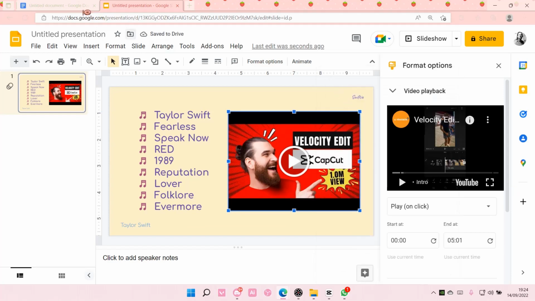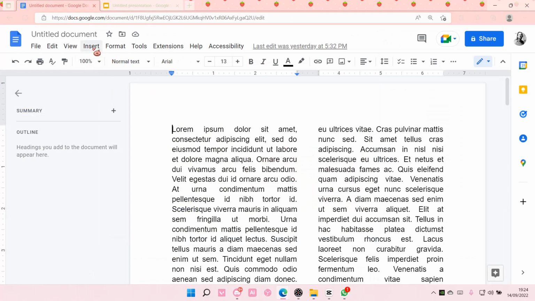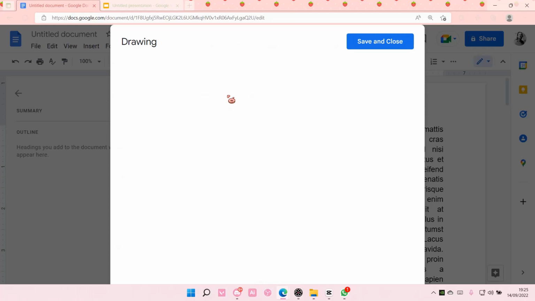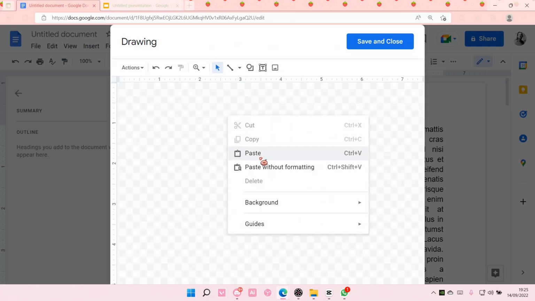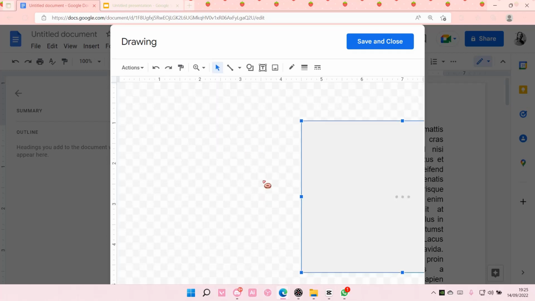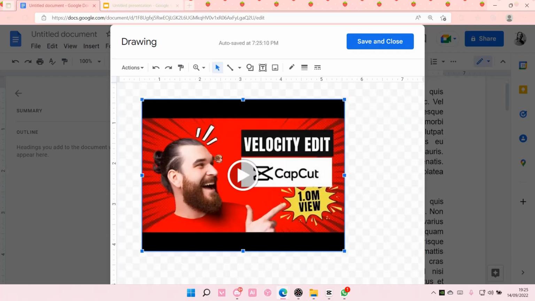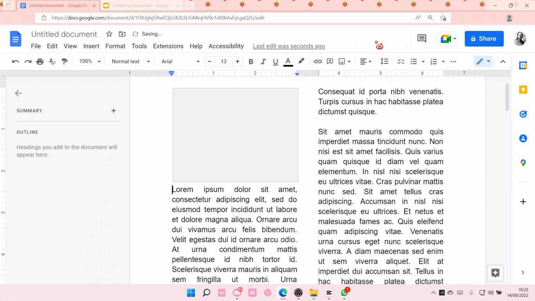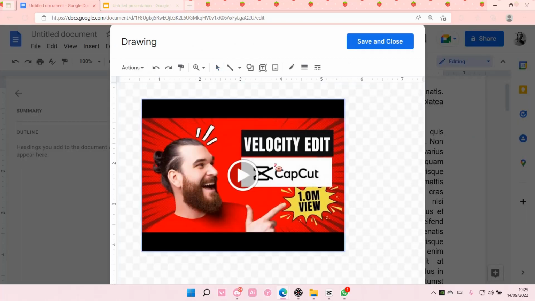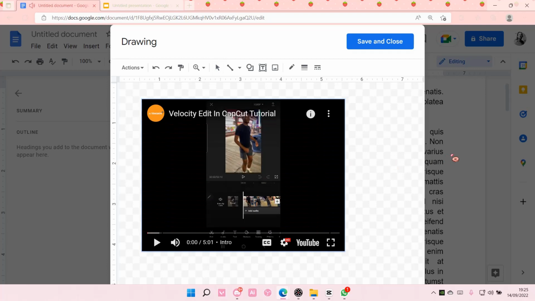So copy, go to Google Docs, insert drawing, new, and paste. Okay, just press Control V then. Now once you're done, you're just going to press save and close, and hopefully you can play that video here.